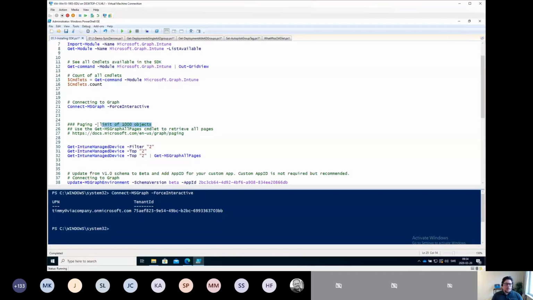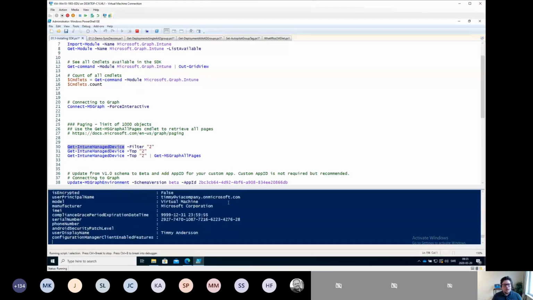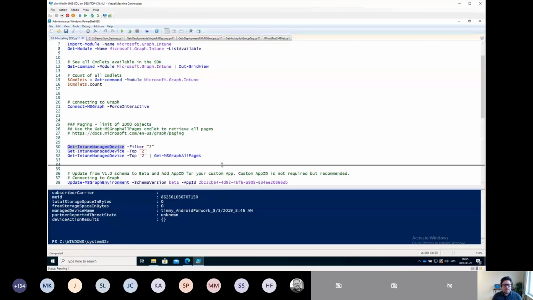I also want to mention a little bit about paging, because when we are doing our calls to the Graph API, all the calls have a limit of 1,000 objects, and this is called paging. So if you're trying to retrieve something that has more than 1,000 objects, you need to do something called paging. And if you're using the SDK, it's very simple. In this scenario, if I run Get-IntuneManagedDevice, this commandlet will get information about all the managed devices I have in Intune.